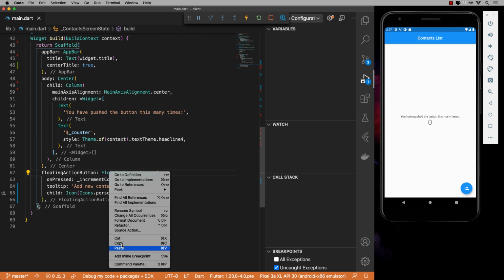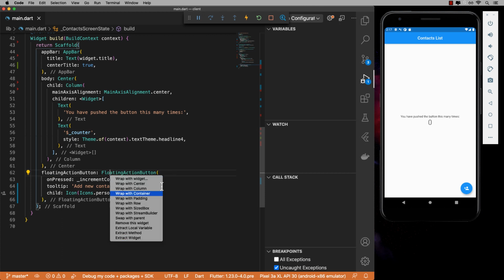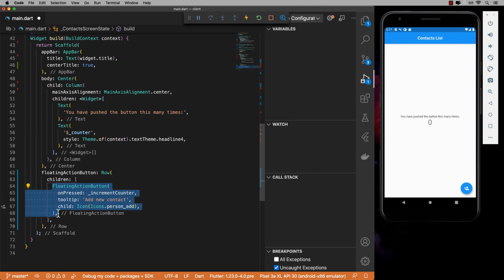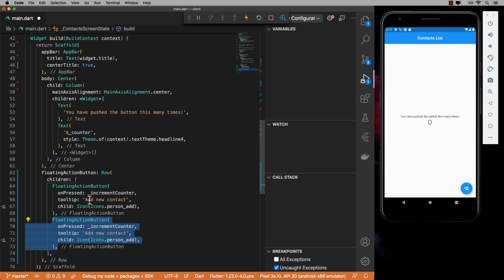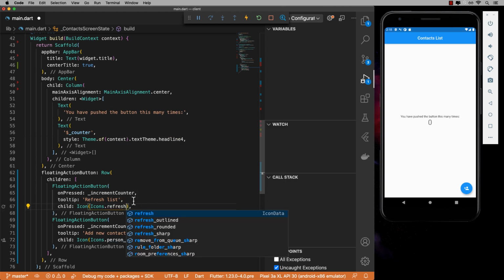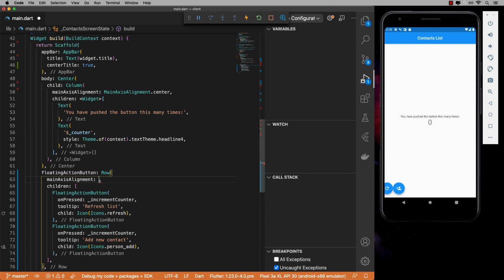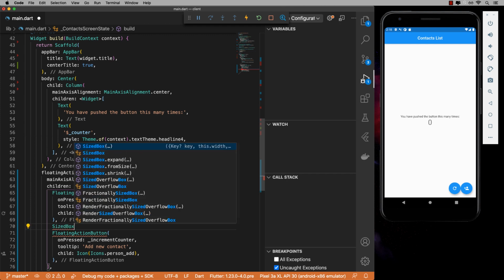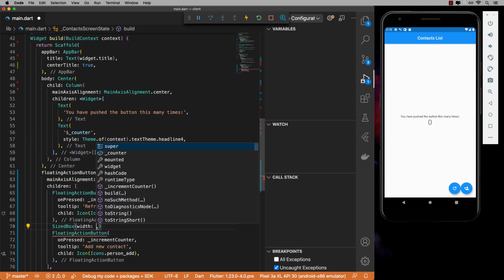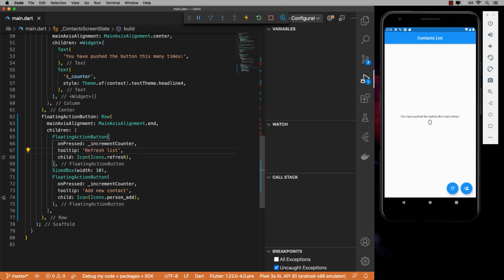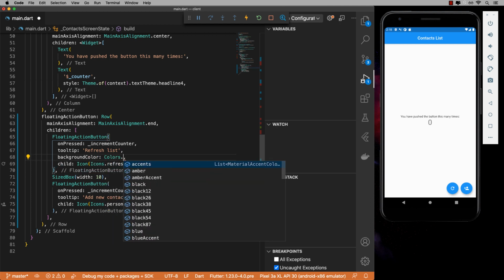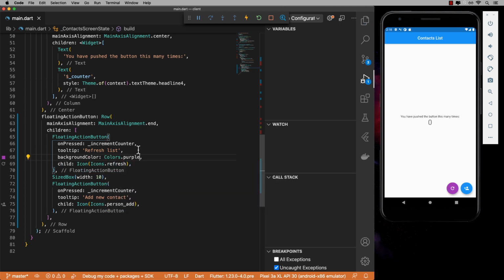So I will wrap this floating action button in a row widget, which means I'm able to duplicate this one. And then here the tooltip will be refresh list, which will use the refresh icon. Let's set the main axis alignment of our row to end. And then between these two icons, let's add a sized box, which will introduce some spacing like so. And then the background color for this will be set to purple. All right, so that is good.